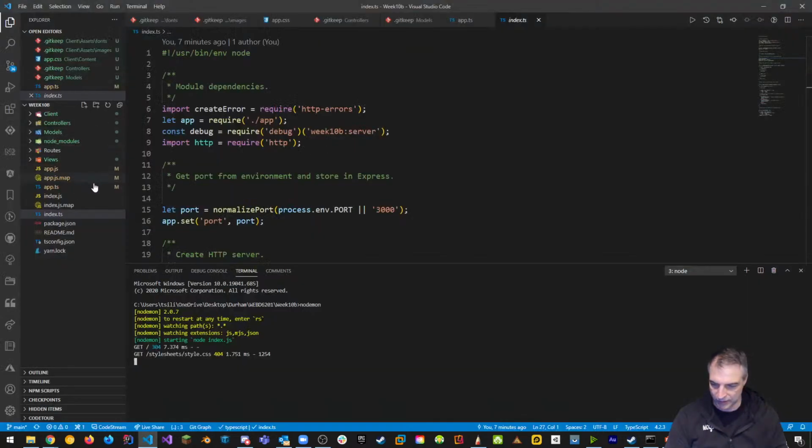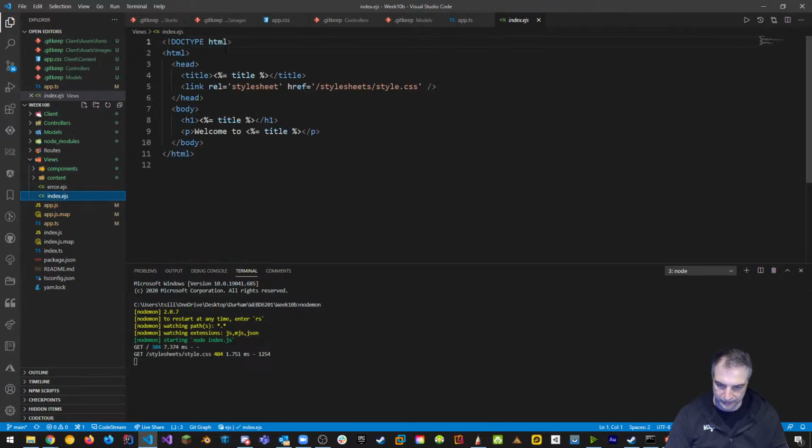But I know that I'm using my own style sheets, whatever they are. It's also looking at style sheets style.css for something. And why it's a 404 is because of my view engine. So my view engine in views, in my index.ejs, this is my template. Wow, what an ugly template. Let's update this.